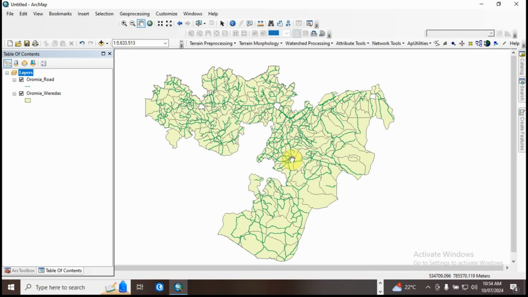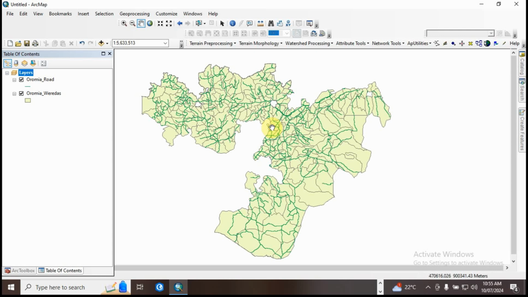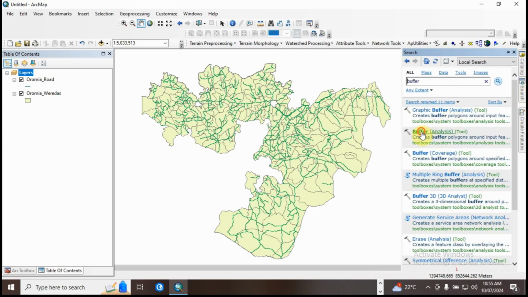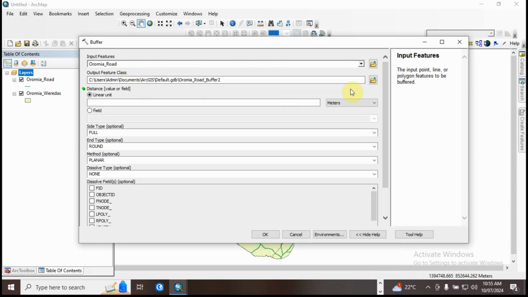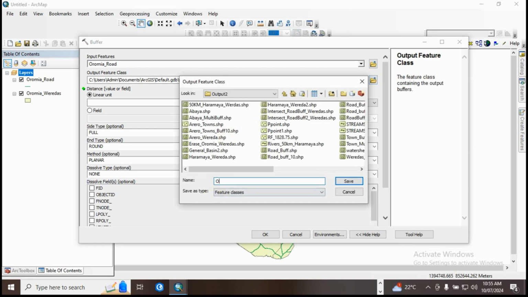Road accessible woredas as well as road inaccessible woredas, by how many kilometers? 15 kilometers. And compute the area of the accessible woredas as well as the inaccessible woredas. And calculate the percentage of the accessible part of each woreda to road and the percentage of the inaccessible part. To do so, we can use three important tools. The first one is buffer zone, the second one is intersect, and the third one is erase, right? First, let us generate the buffer around the road, single buffer. Here you can write road buff, by 15 kilometers.